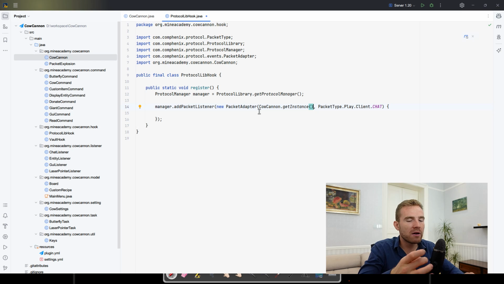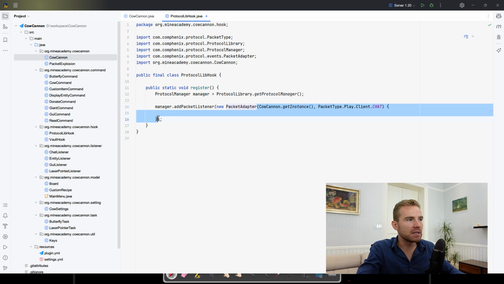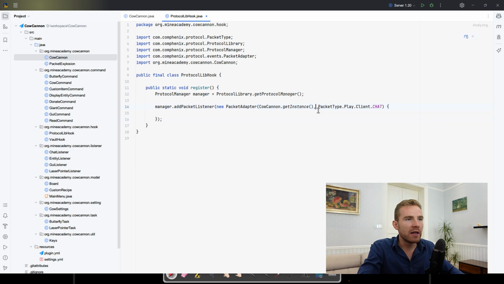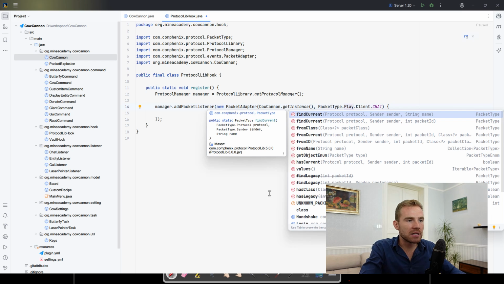If you want to learn more about these priorities, check out the video about events. So essentially, we're just going to go with the simplest constructor with this one. The plugin is the instance, and then the packet type is a packet type. This is an enum, and you can open this, and here you can see the different states.